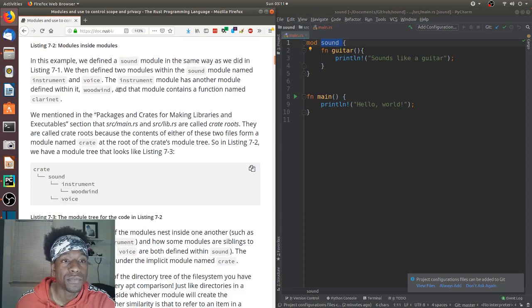In this example, we've defined a sound module in the same way as we did in the listing above it. We then defined two modules within the sound module named instrument and voice. The instrument module has another module defined within it, woodwind, and that module contains a function named clarinet.